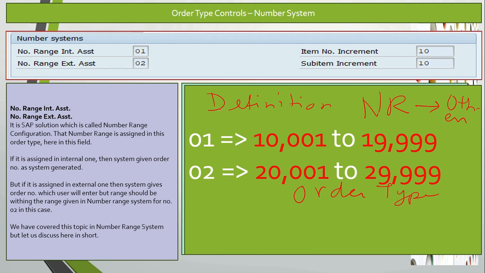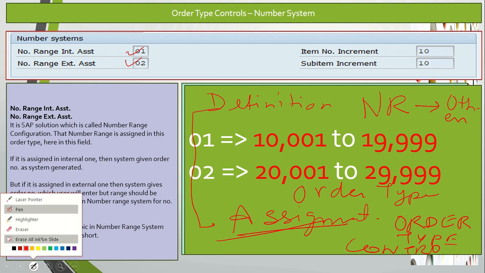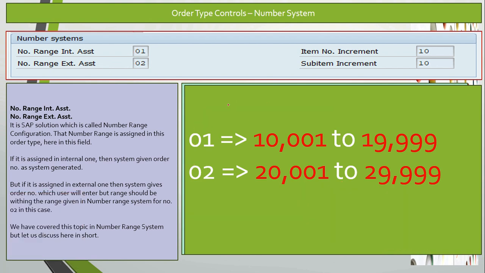But the second step of this number range is assignment, that this number range will be assigned where, and that is being done in order type control. That order type means that the assignment of number range is being done here, 01, 02. So if we go a little bit into the number range configuration, then how it works. For example, this is the 01.